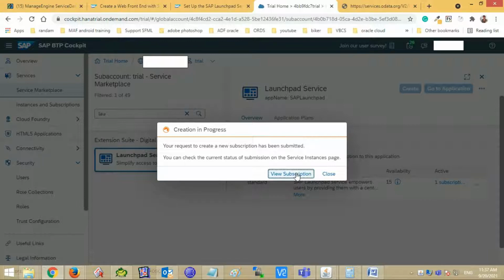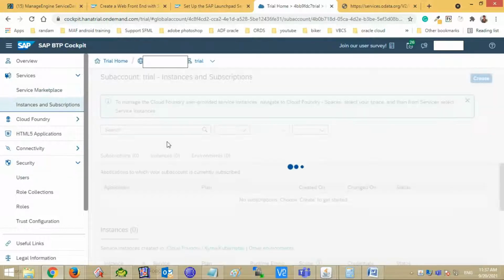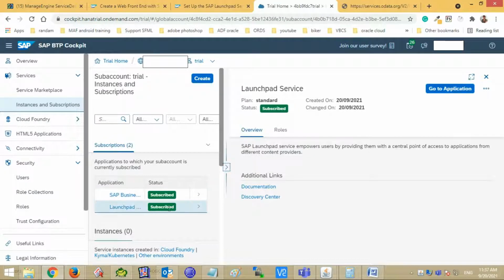Creation in progress dialog box will appear. You can click the View Subscription button to see the subscription list. New Launchpad service status is showing as processing. It will take some time.